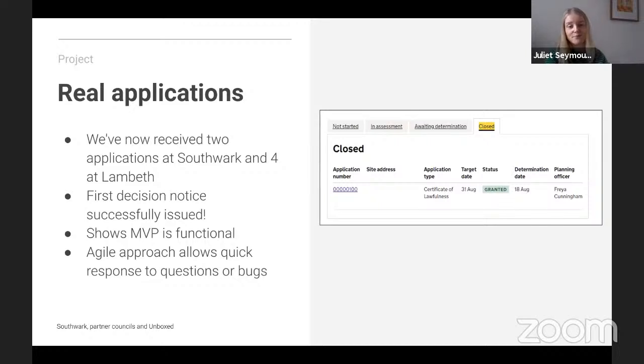MVP is functional. As we expected, the receipt of live data has thrown up some challenges. However, this being an agile project, we have been able to resolve these really quickly. All the partners have been involved in responding to these and to efficiently resolving the minor issues that we've had. So I'll now pass on to Tom.